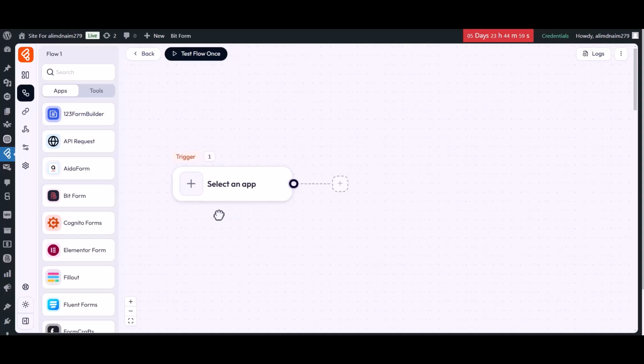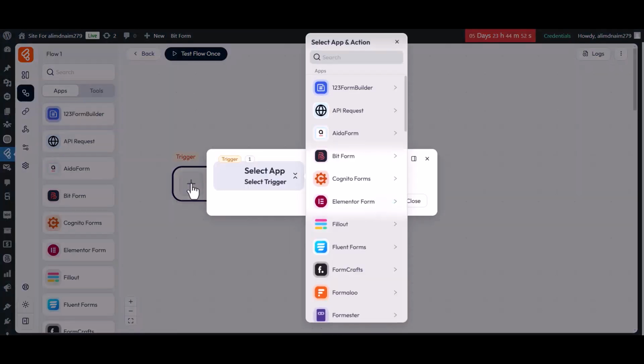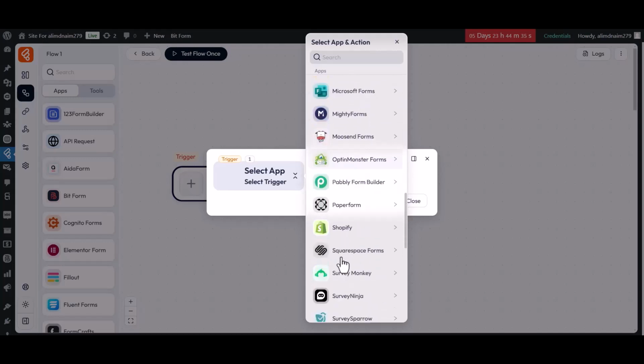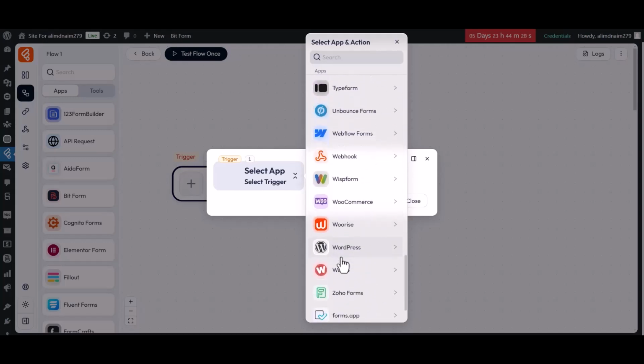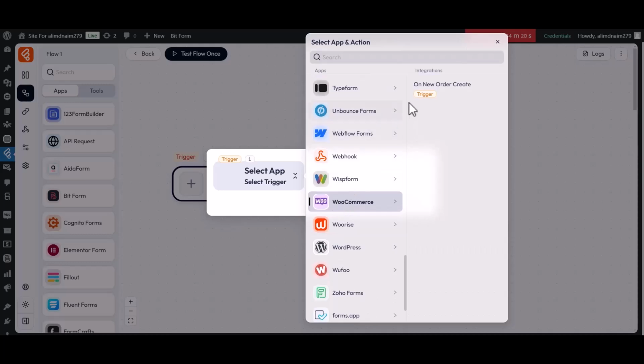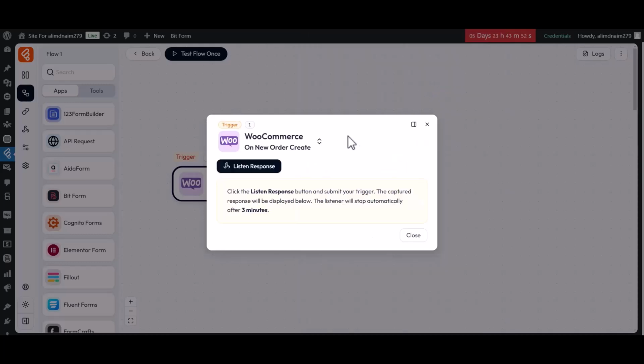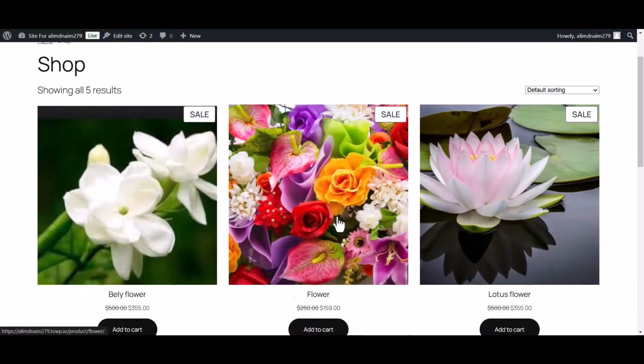Now we will add the WooCommerce on New Order Create as a trigger from the drop-down options. You need to install WooCommerce to integrate with Flow. The setup guide link can be found in the description below. Now I am creating a new order for a testing response from WooCommerce.